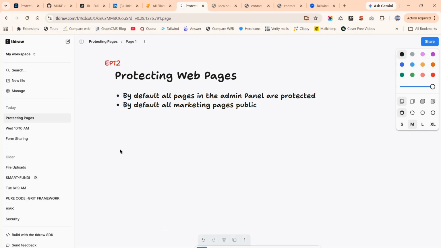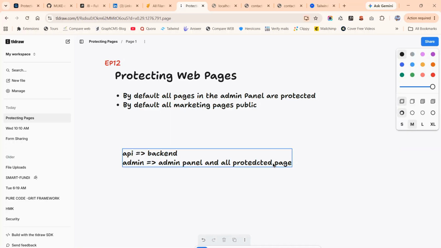If you notice something with Grid, more especially if you're using the three app architecture, you have the API, which is our backend, and then you have the admin panel. This has our dashboard and all the protected pages. So by default, every page that is in the admin panel is protected.